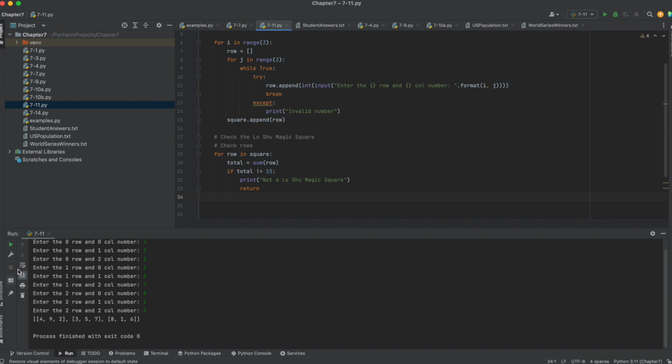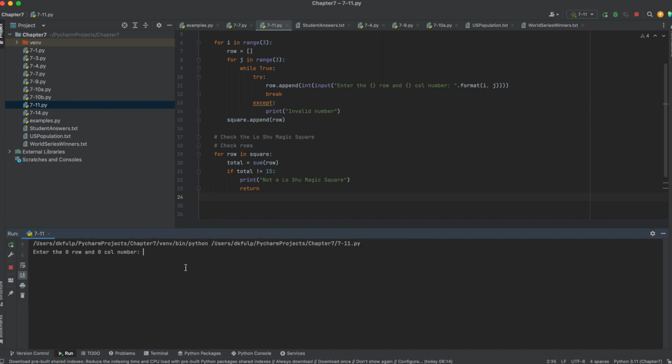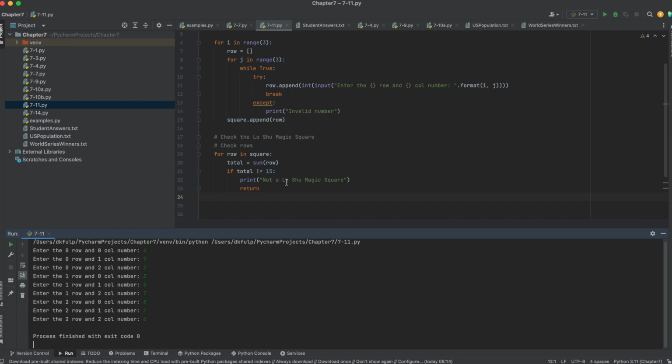Okay, so let's try that real quick. Let's run this again. So we do 4, 9, 2, 3, 5, 7, 8, 1, 6. Note how it did not error because it went through each row. So it added 4, 9, and 2 together, which is 15, 3, 5, and 7 together, which is 15, and 8, 1, 6 together, and it's 15. So we've checked the rows. Now we need to check the columns.